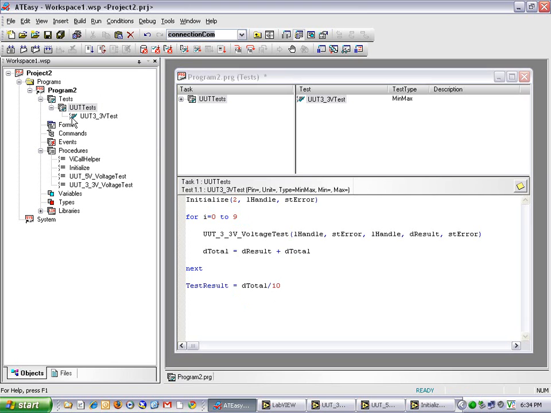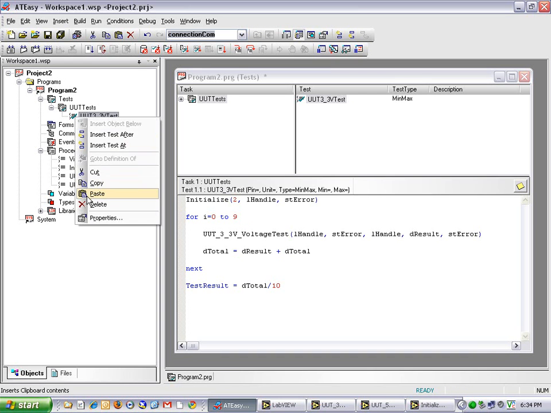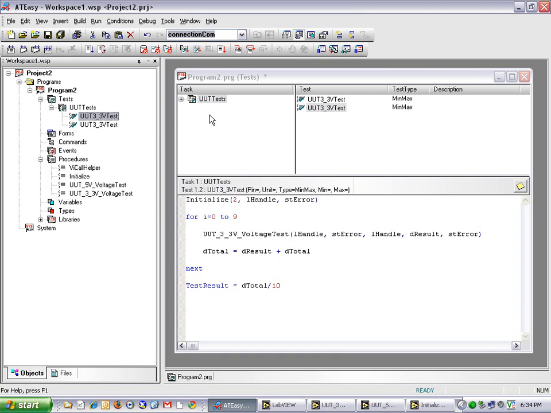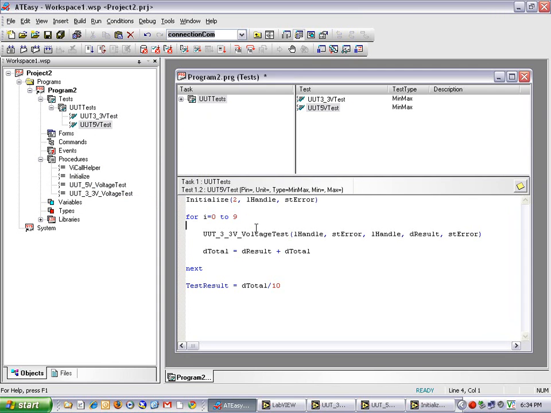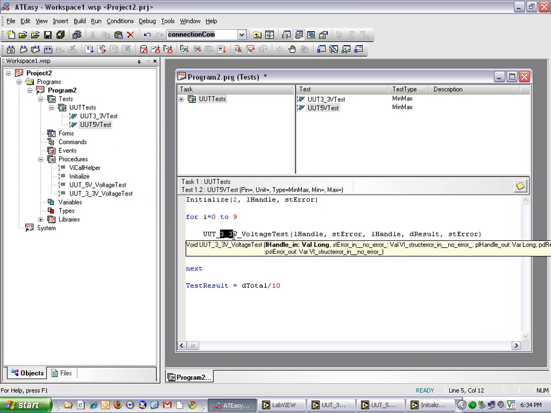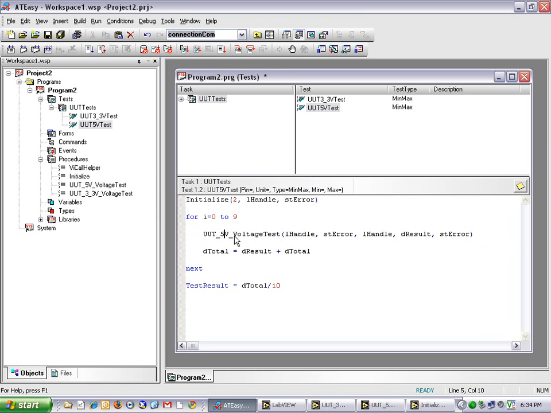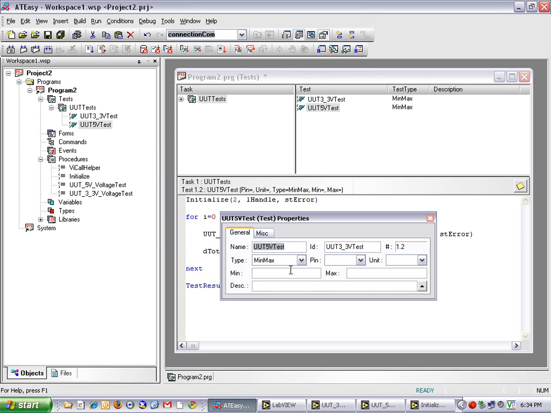Now that I've created my first test, I can simply copy it and paste it to create my second test. I'll go ahead and rename this test UUT 5 volt test. This time I'll call my UUT 5 volt voltage test VI. I'll also change my test properties. For my 3.3 volt test, I'll use a min-max with a minimum of 3.1 volts and a maximum of 3.4 volts. I'll add a description.